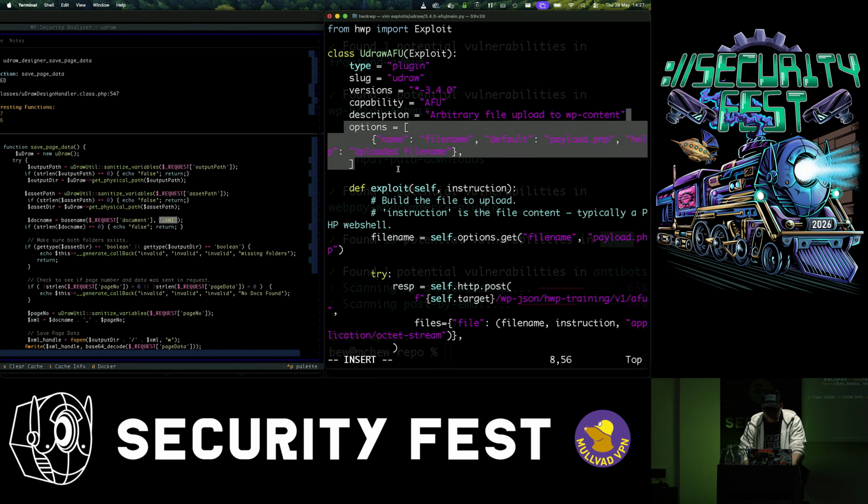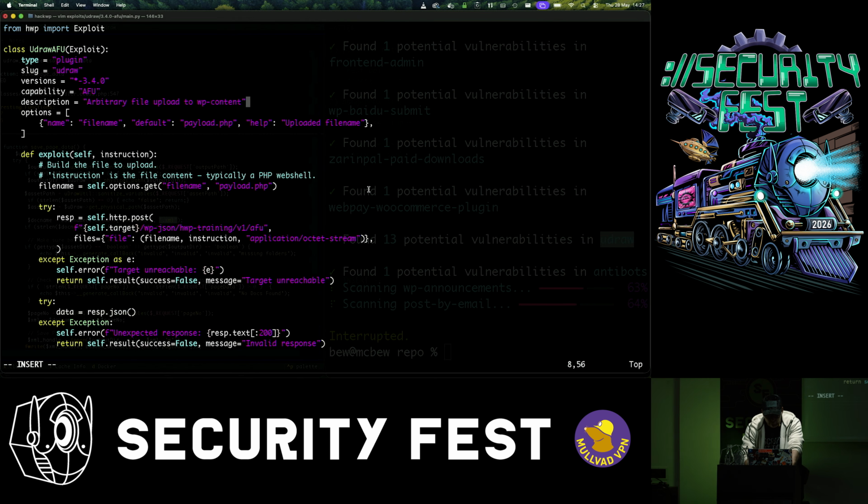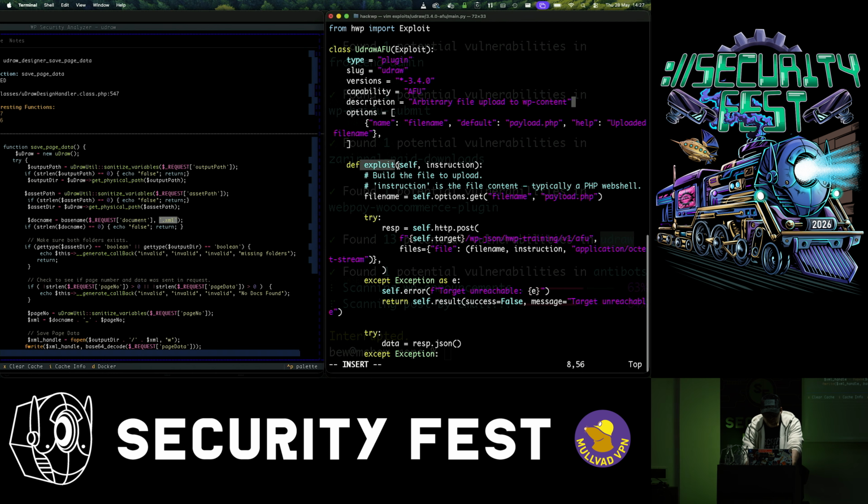Let's keep the options as is. It's just a file name. It tells the framework that we are letting the operator of the hacking framework set a file name of their choosing. And if they don't, it will be payload.php. And from now on, we are focusing on the exploit method, which is here.